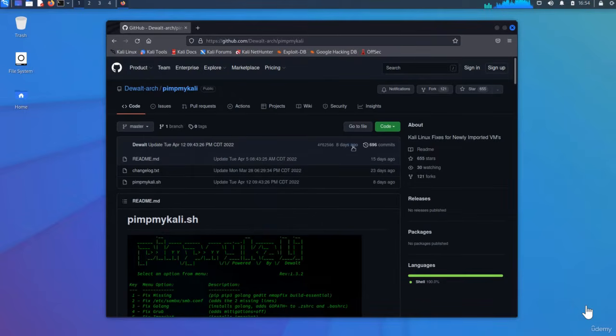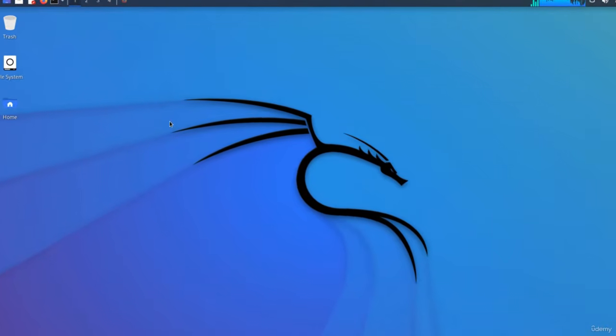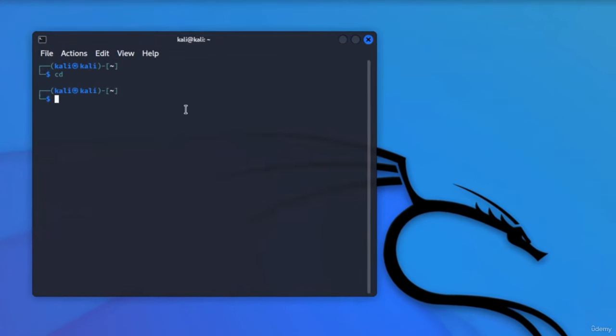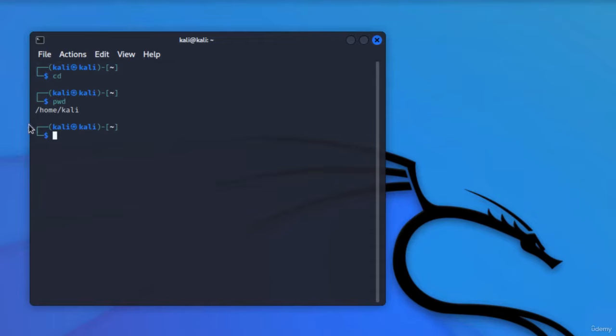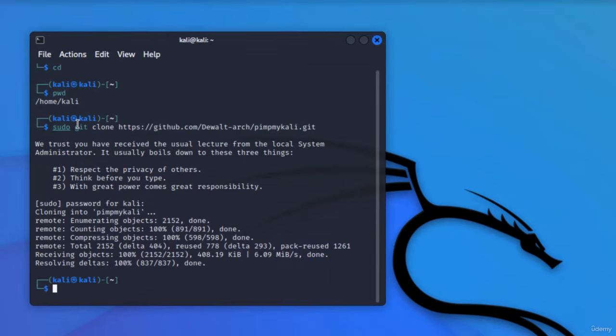All right, so I'm just going to click code, click the copy icon there, then I'll minimize the window, open up a terminal, and in here, I'm just going to make sure I'm in the right directory. You can see I'm currently in the Kali directory, which is my home directory. And I'll just say sudo git clone, Control-Shift-V to paste in the GitHub repo. I'll type in my password, Kali. It's going to clone the repo, which is just a fancy term for downloading it.